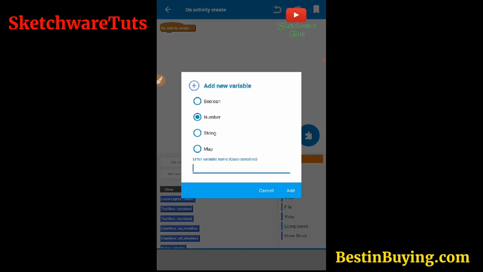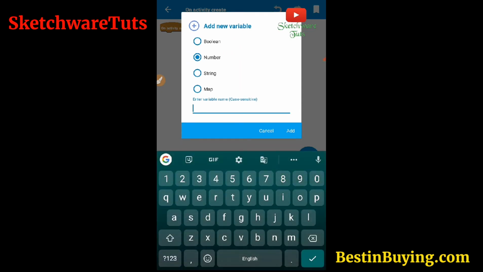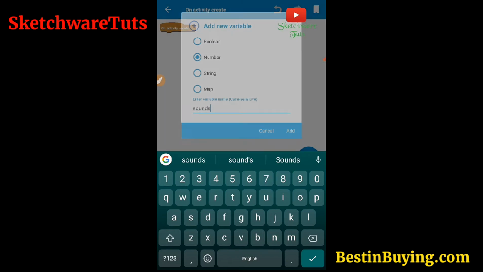One moment, sorry. So to import and play the sounds, you need to add a number variable. This is the Sketchware syntax for playing SoundPool components. So for now I'm going to add a variable called sounds.